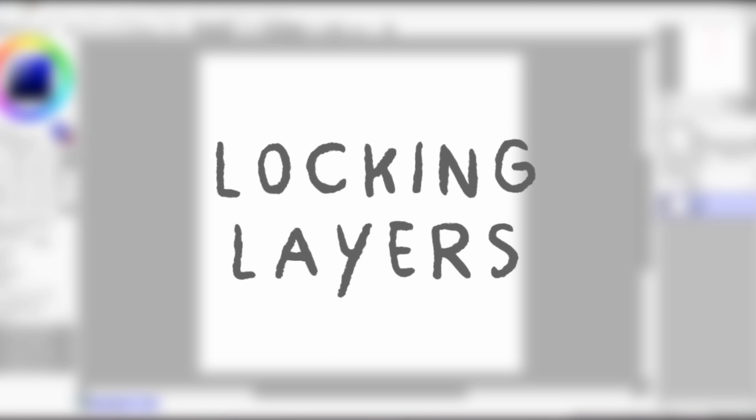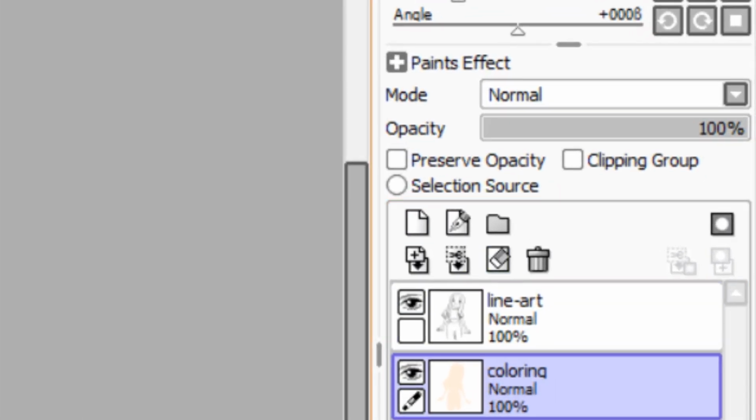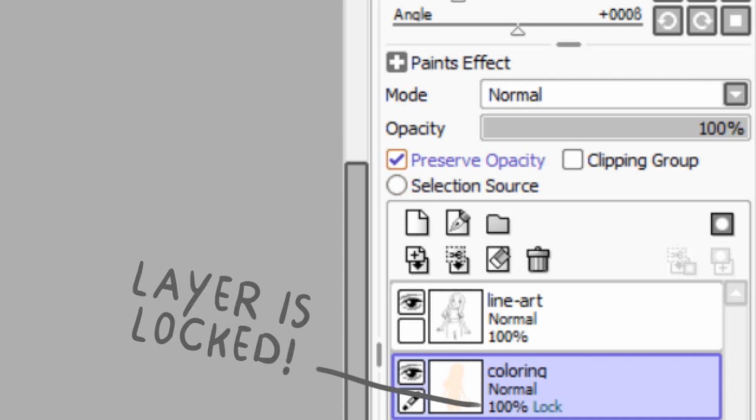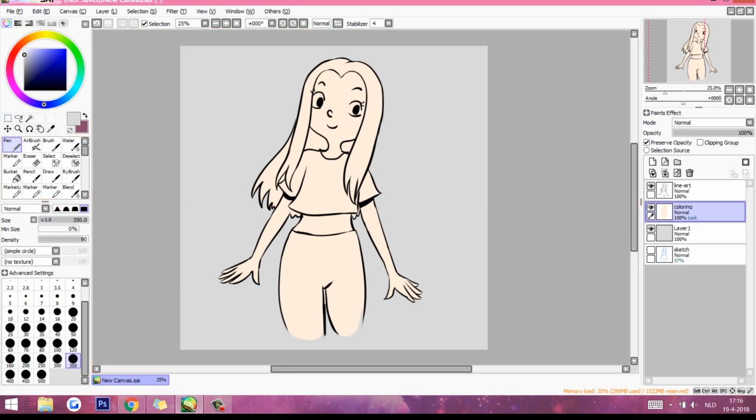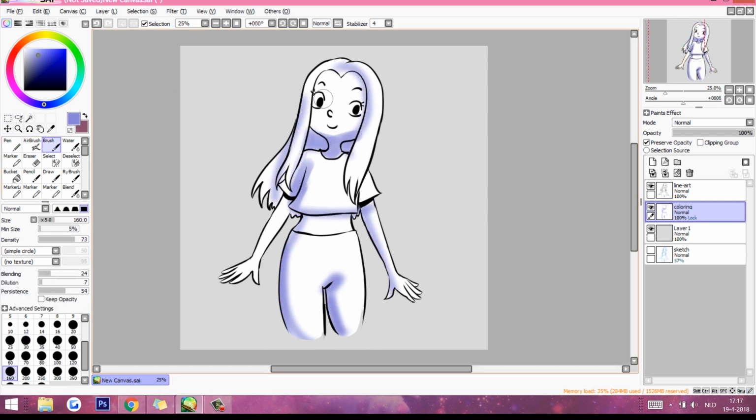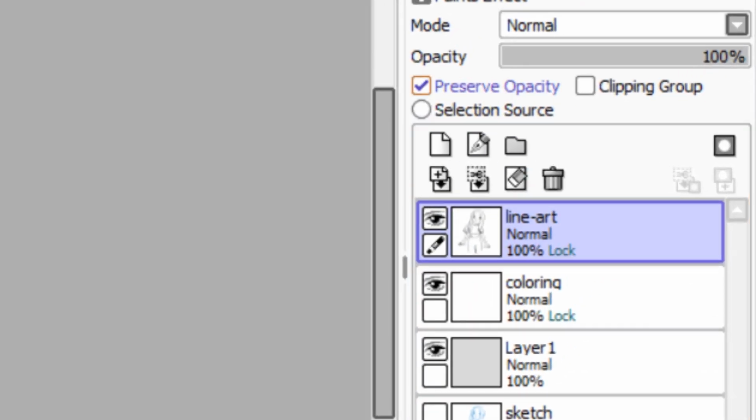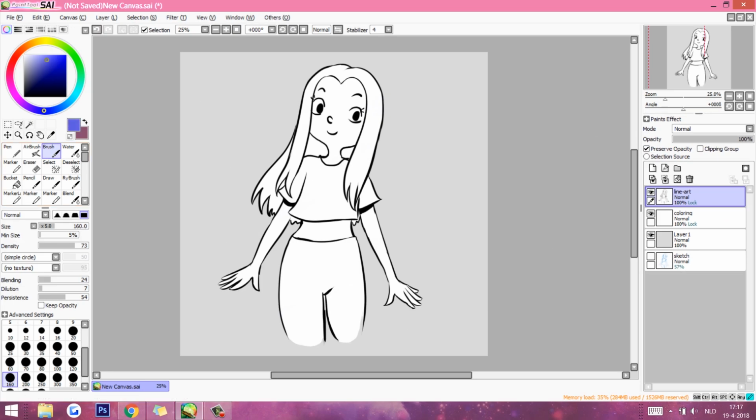The next feature I will show you is locking layers. Simply click on the layer you want to lock and tick the box Preserve Opacity. Now your layer is locked. What does that mean? Well, you can go over your layer with all the brushes and all the colors you want, and it will only go over that layer. So only on the skin tone I just colored in the previous step. Ain't that a great feature? You can also use this to color your line art. Simply lock the line art layer and color your line art.